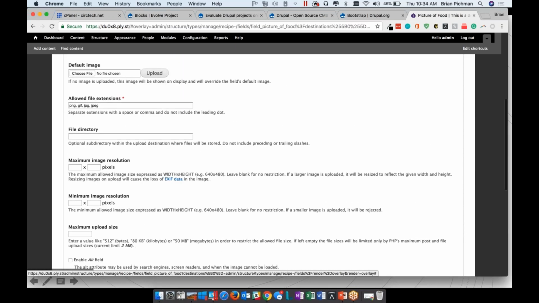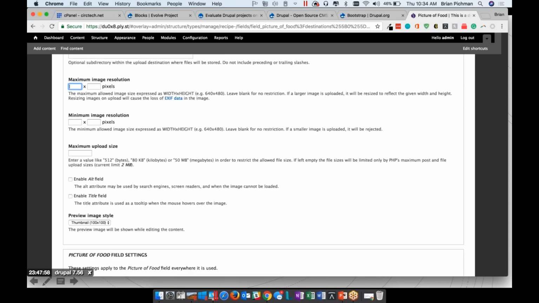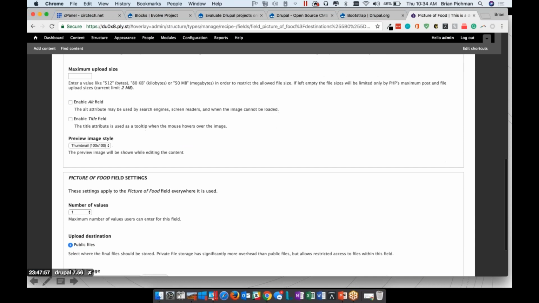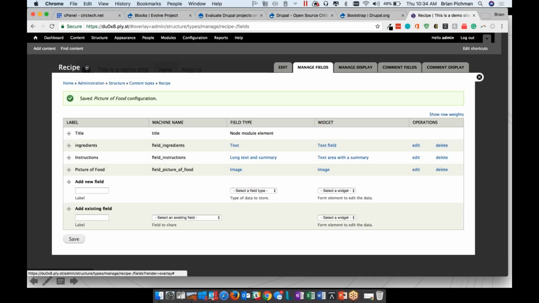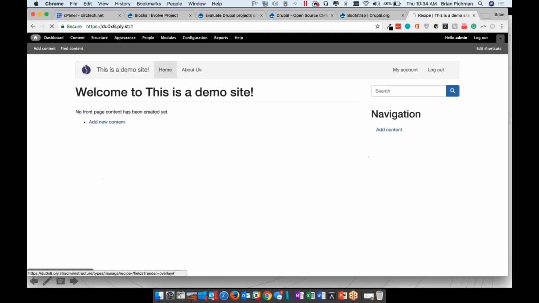And then this can also force us to use specific file types, maximum resolution, minimum resolution. It'll adjust it accordingly or deny it. Hit save. So now, make sure it's all good. Cool. So now let's build something for it, right?